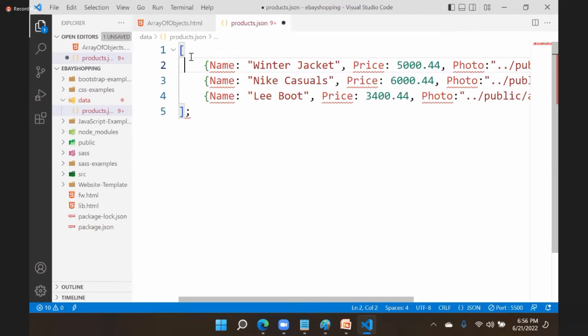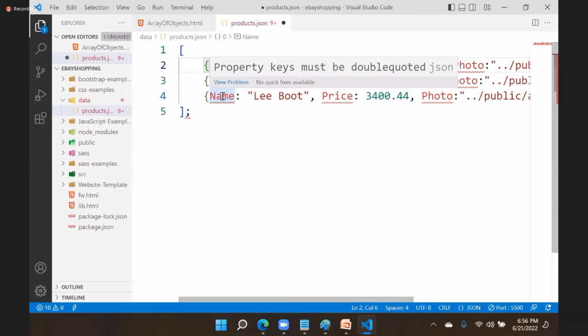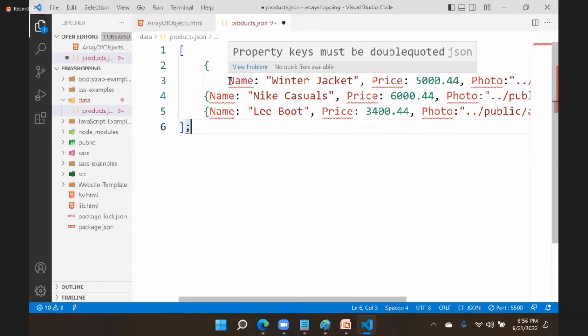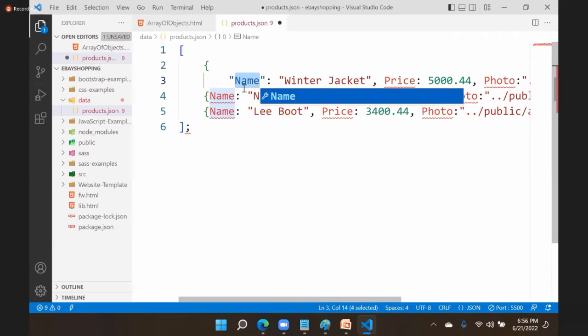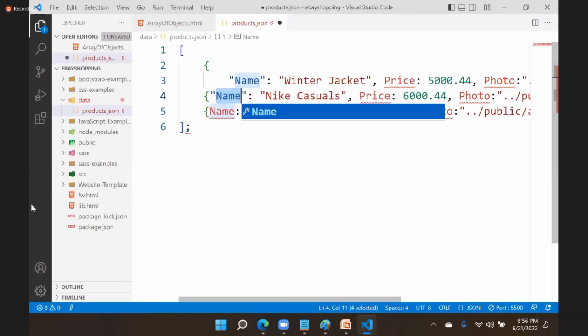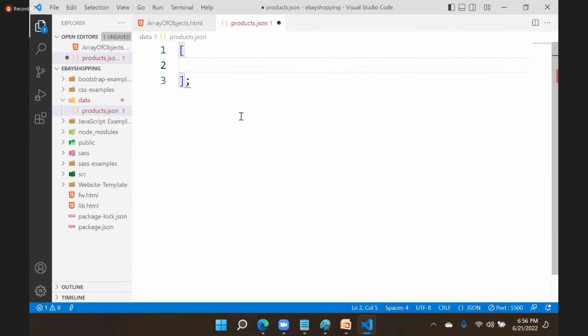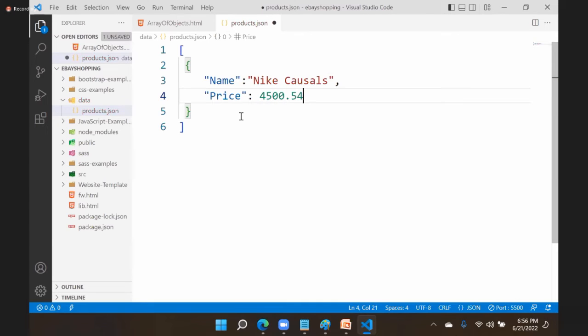As per the rules of JSON, every object contains the key names as string type. Here I am not writing them as string type. It is not allowing. You have to put quotes. Every property must be defined as a string type. Let me create a clean structure for your sake. I will create a simple array of objects. Every object has a name, suppose Nike casuals. The second is price, which is number type, and another is photo, some ./public/assets/shoe.jpg.